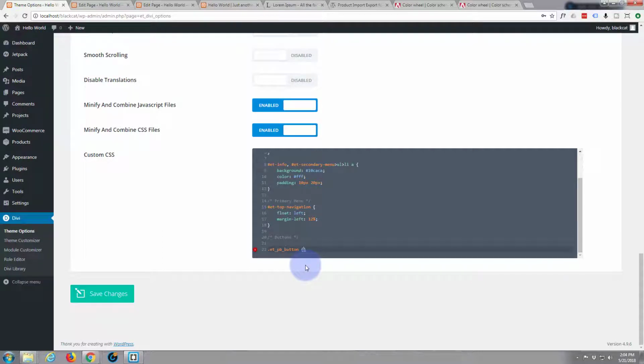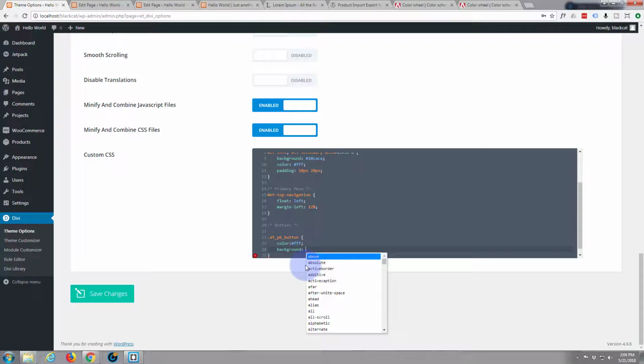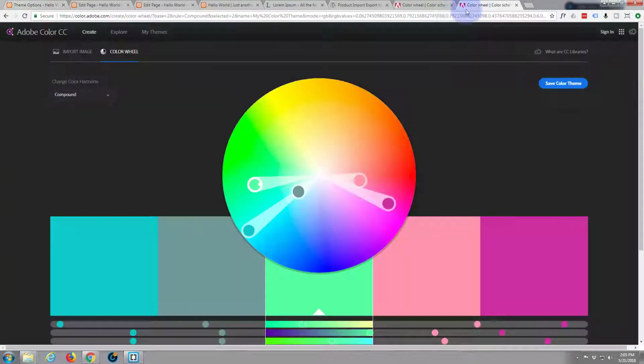ETPub button, let's open and close some curlies there. Okay, so what do we want? We want a color for the text, and that's going to be white. It already is, so that's fine. And we want the background color. We want that green color, which was here.